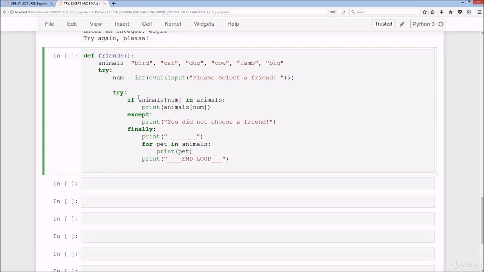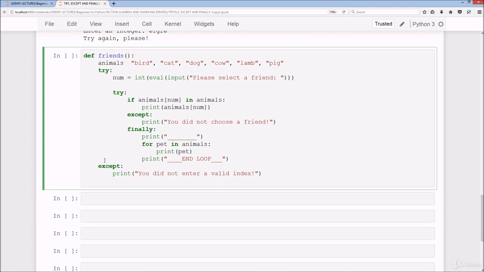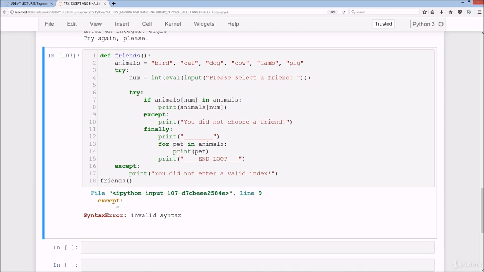And then of course we'll do an except. I'm going to do the except in the same line as the outermost try clause. Print you did not enter a valid index. And then we'll run the friends function. It looks like I made a slight error here. Oh, I forgot to put the equal sign. Except, let's just check this here. Oh, my bad. It should be in line with the inner try clause. There we go.